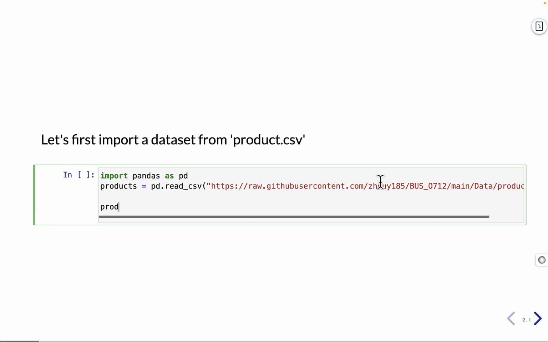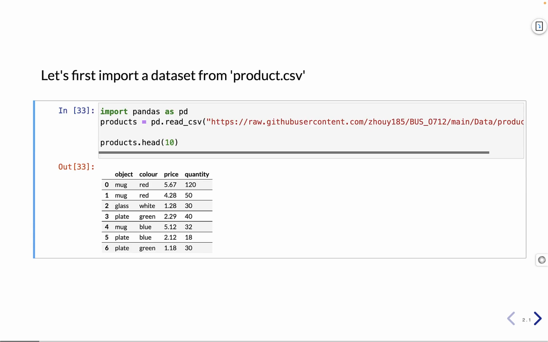After reading the dataset, let's try to have a quick peek into the dataset using the head function. Let's do first 10 rows. And turns out there are only 7 rows. So we are seeing all the rows by using the head function in this example.